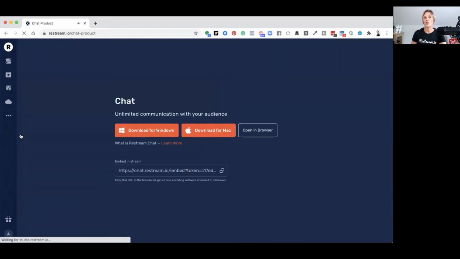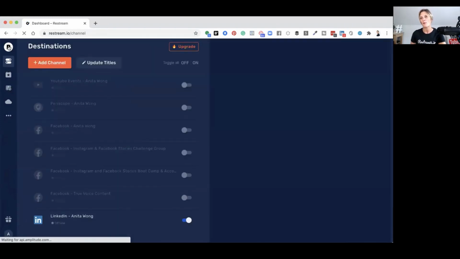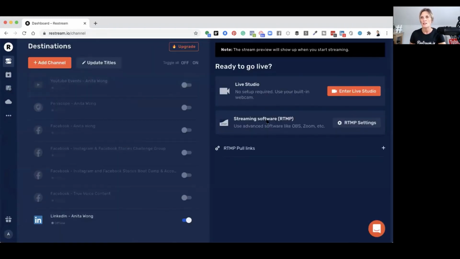This will enable you to download the chat directly to your computer so that you can open it up and have it in a separate window whilst you're going live. This is useful if you are live streaming to multiple channels at the same time. But if you're just going to stick to the one, LinkedIn Live, then you may be able to just go ahead and use the chat inside your studio without having to download a third-party chat widget.